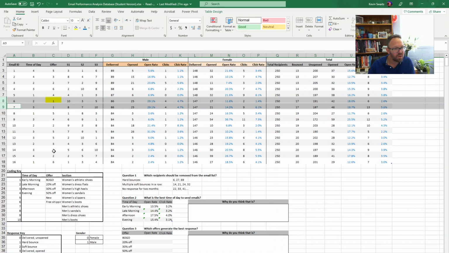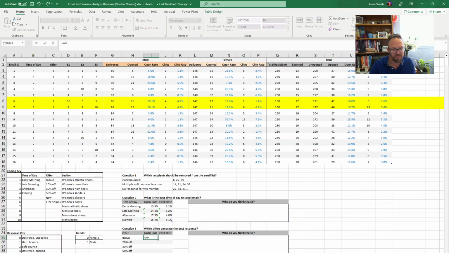Are there any more emails that went out with a buy one get one free offer? No. Right, let's highlight those. Bang. So what was the open rate for those? That's going to equal the average of that one, comma, that one.